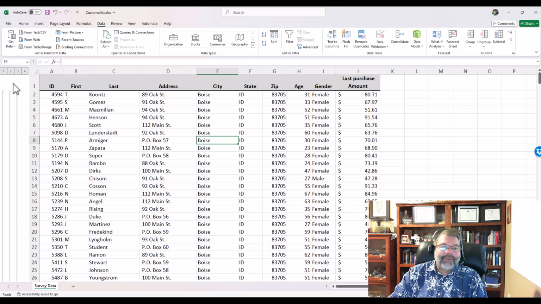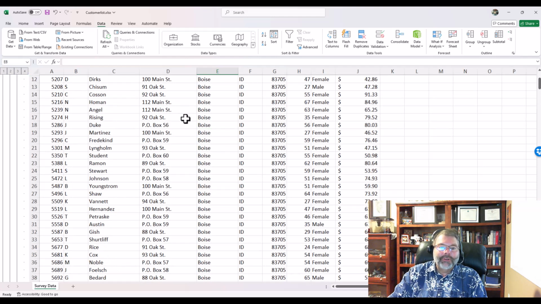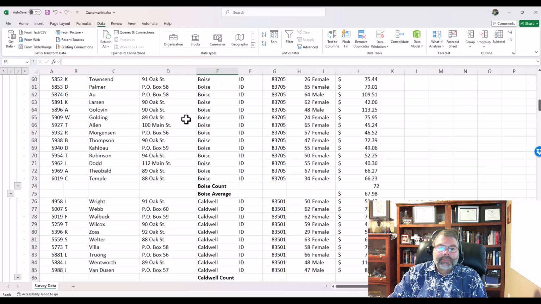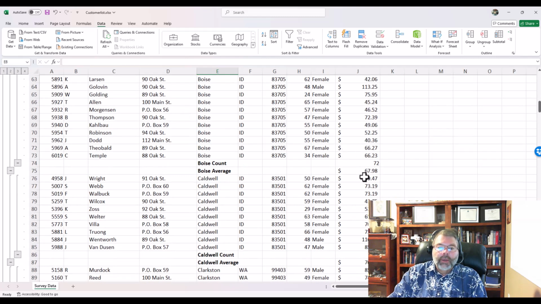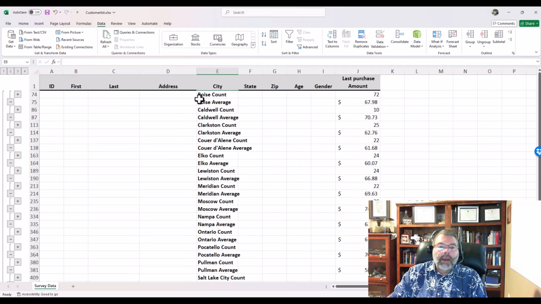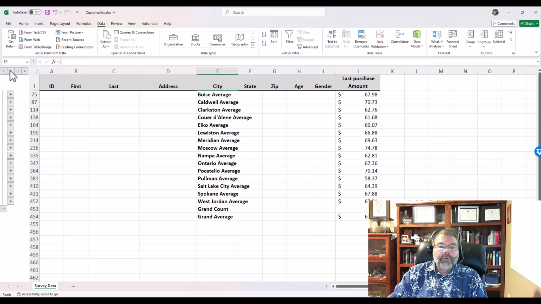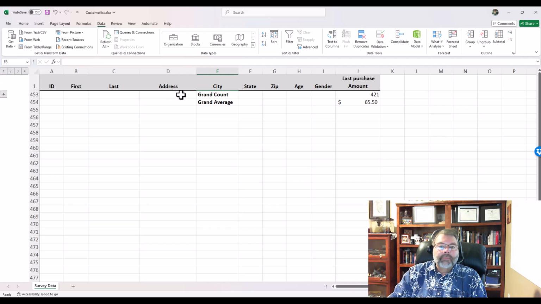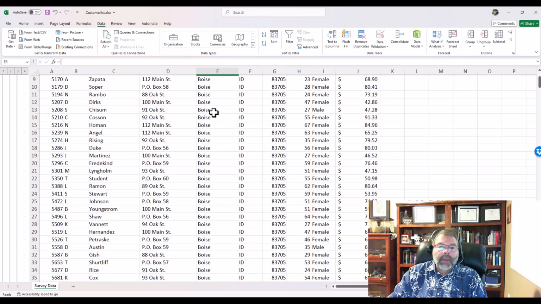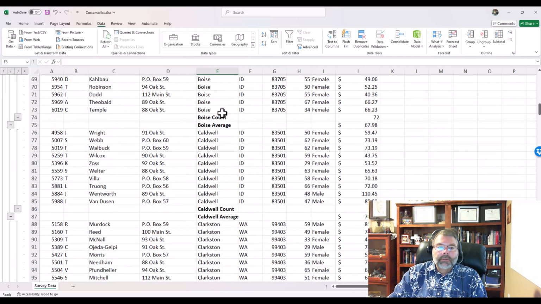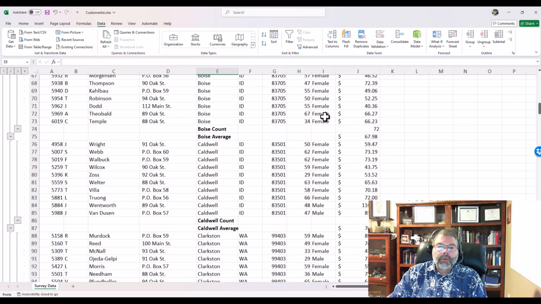Now you'll see actually I have a different level here. I have a fourth level here, but let's scroll down to Boise. And I have both the Boise count and the Boise average. So if I go to level 3 in this case, I will have Boise count, Boise average. If I go to level 2, just the average. And if I go to level 1, the grand count and the grand average. Back to level 4, I see again the data and all of the records and the count and the average.